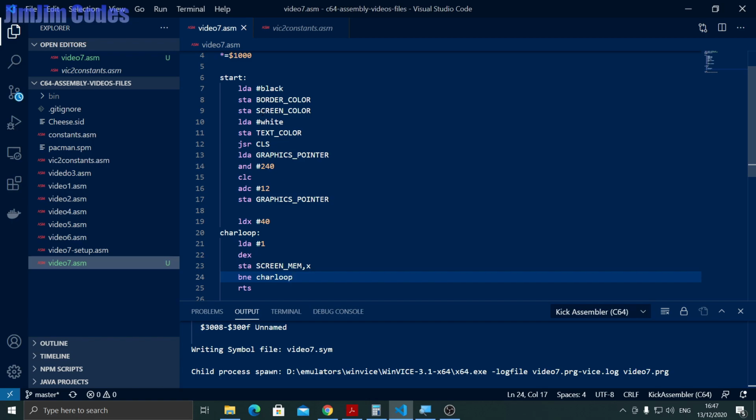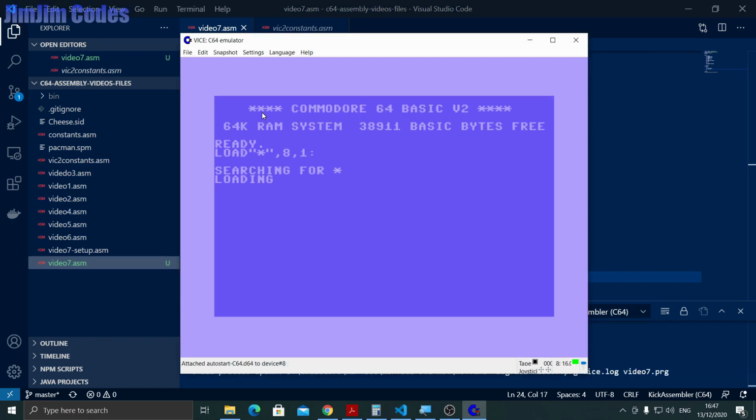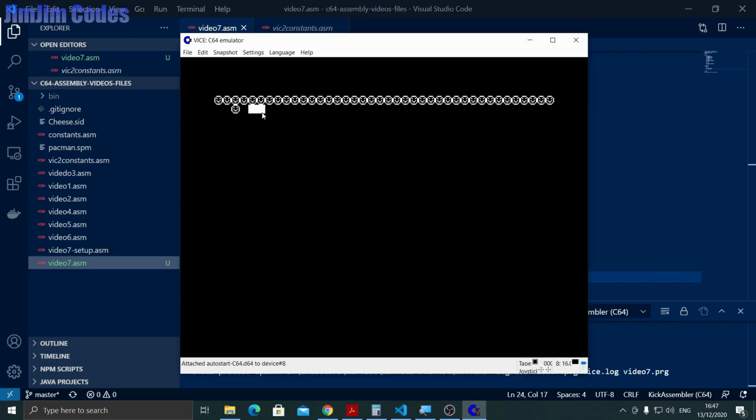That's it. So we should have the top row full of smiley faces. There we go. Obviously the ones underneath are ready. I can type that READY full stop. So yeah, I do get that. So there we have it. That's the first part of programmable characters and the standard high resolution ones.